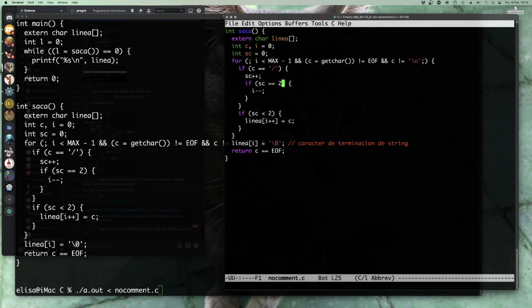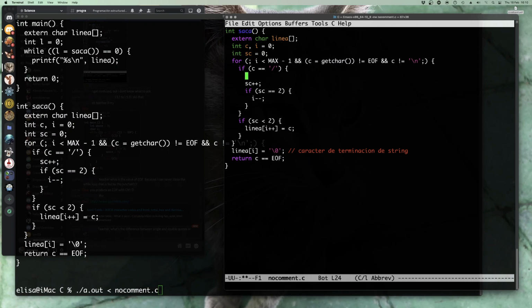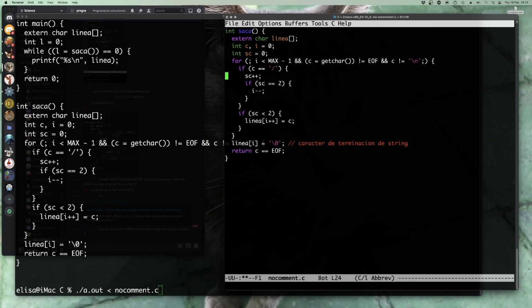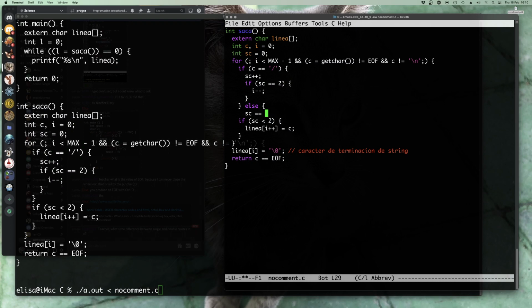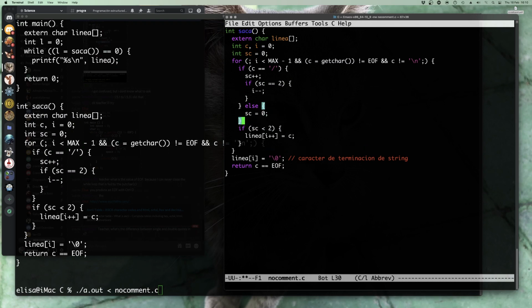So SCC needs to be a 2. So we should only increment it if the preceding character is also a slash here. No, actually, when it's not a slash, we should return SC to 0. That way I should be able to write stuff like divisions. Where can I write divisions? Okay, I'm just gonna write some random divisions here for no reason.